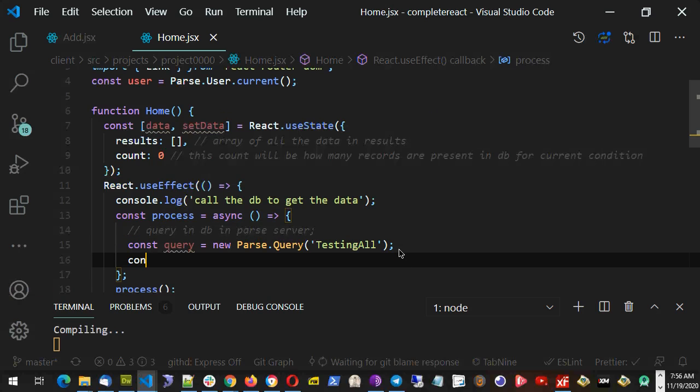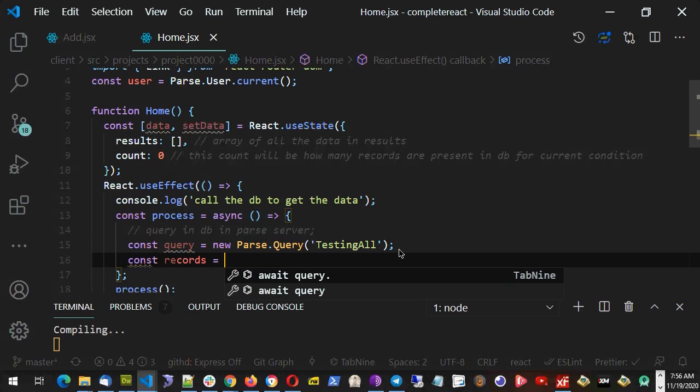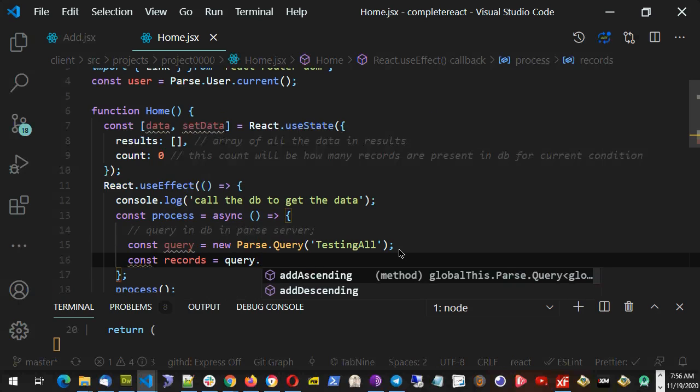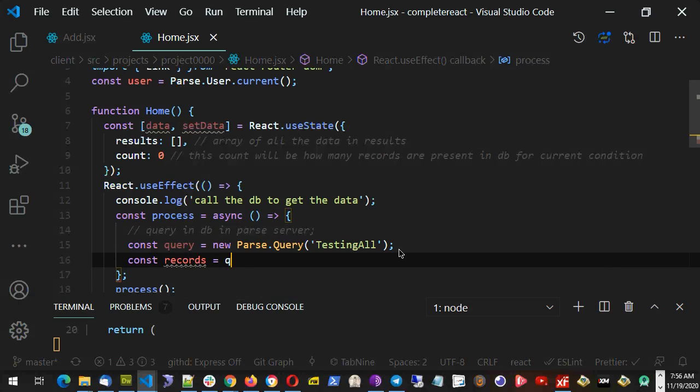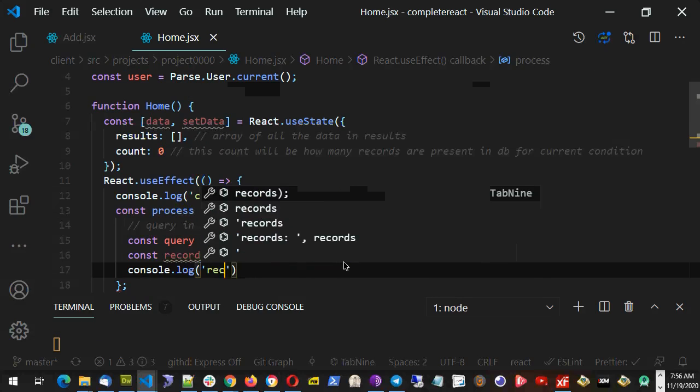Whatever comes for this query, I will put in some variable. Let's create a variable called records, and the records should have all the results. To get the records, we will say query.find, meaning go to this table and use find. Since this is an Ajax call, I have to always use await before it, so that I can use this records variable. Now I'll check what is coming in the records.